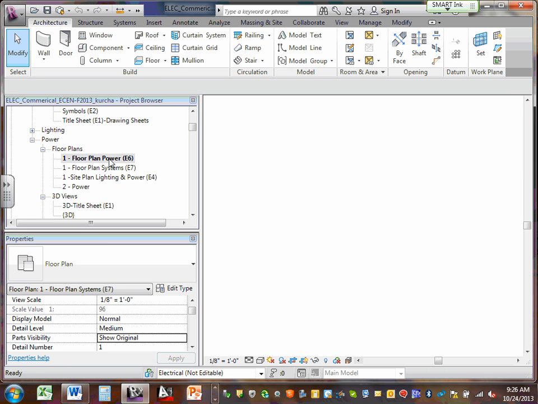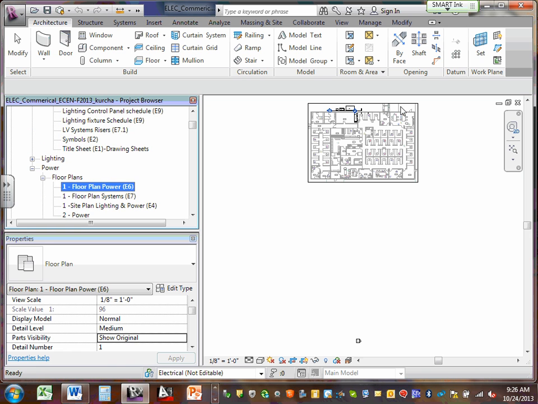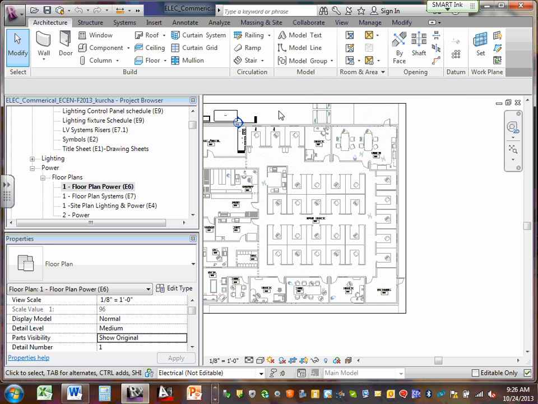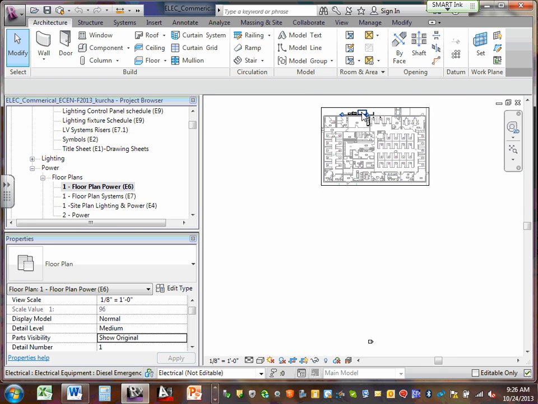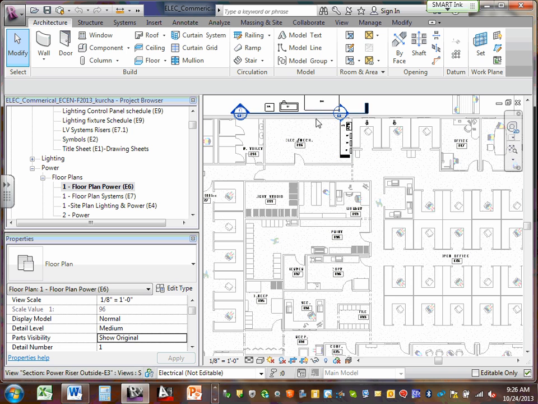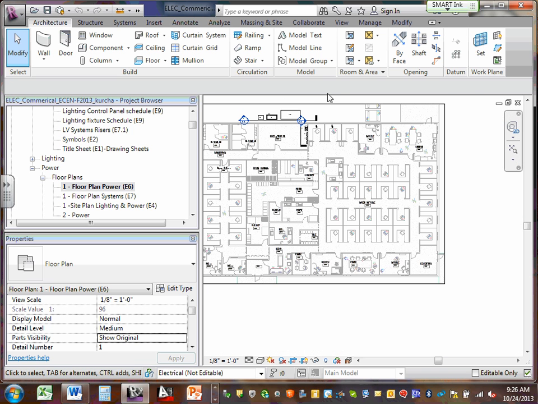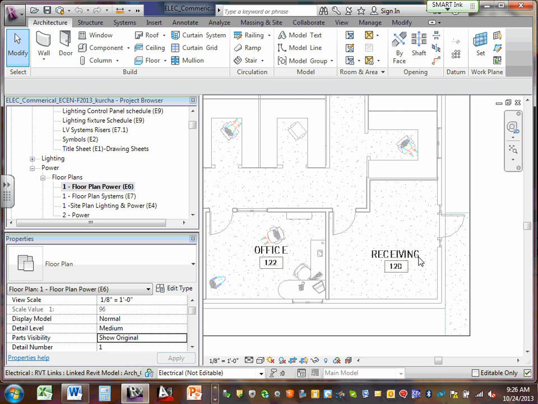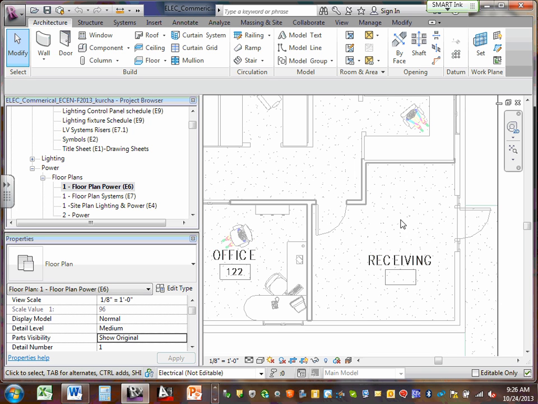I'm sorry, power. Thank you. E6. Thank you. One of us is awake, huh? Okay, so here's where you're going to be. Zoom into this area, and you know what? This is the receiving area. So let's start with that receiving area, right?